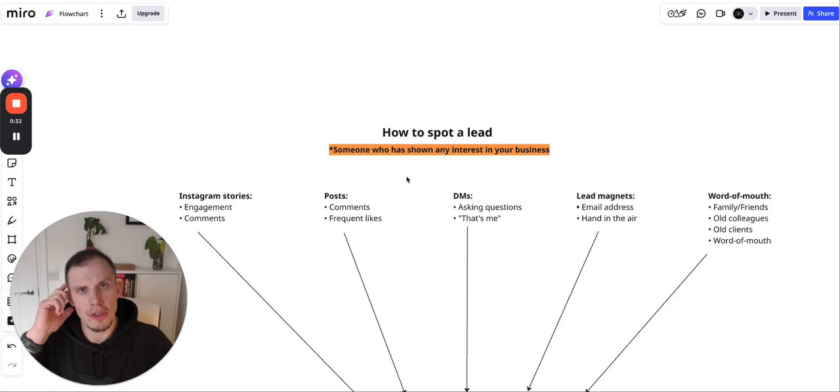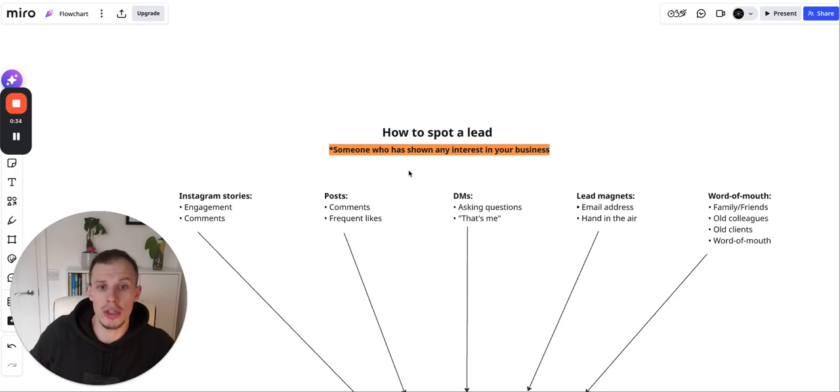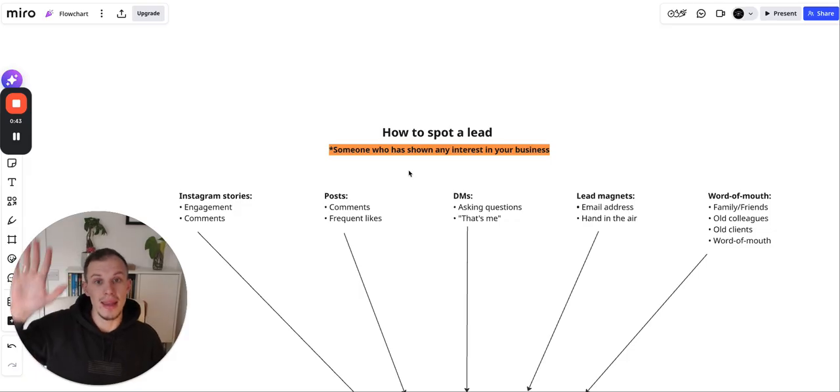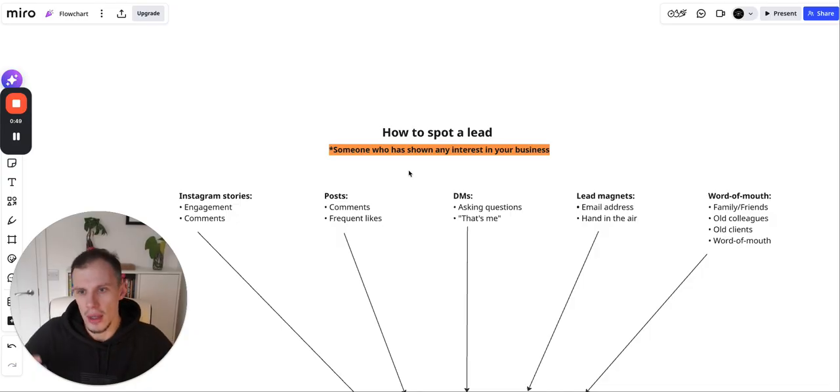And so, how to spot a lead. First and foremost, this is going to be someone that has shown interest in your business and what you're doing. Okay. We can define this by intent, meaning they have put themselves out in front of you and raised their hand and been like, hey, I'm interested in you in some way, shape or form, or your business, therefore identifying themselves as a lead. And so how we want to identify this here, we've got Instagram stories. These are people that are engaging on your stories.